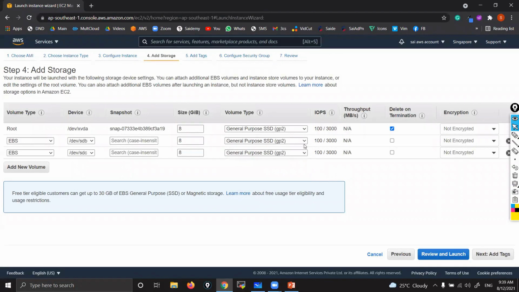But here, if you observe carefully, if you go to D drive or E drive, you can see all 7 here. 1, 2, 3, 4, 5, 6, and then this one, 7, GP2 also. E drive also 7. But for C drive, you won't find 7. You can see GP2, GP3, IO1, IO2, standard, only 5. Only 5 they are giving.